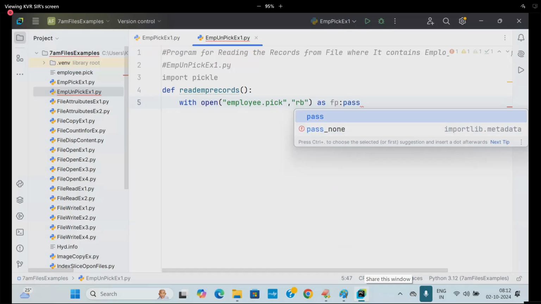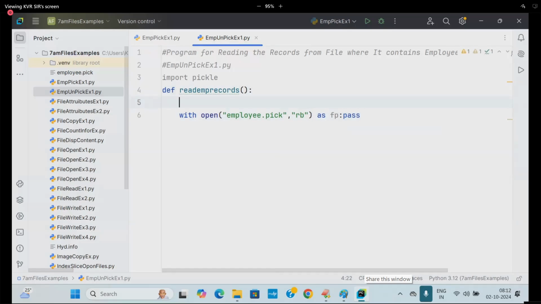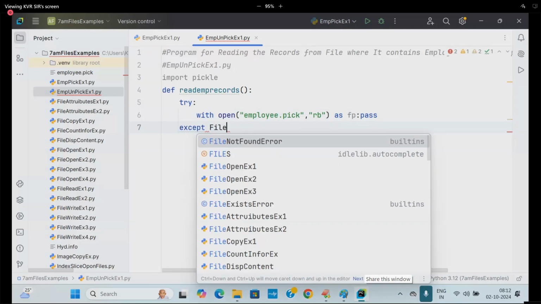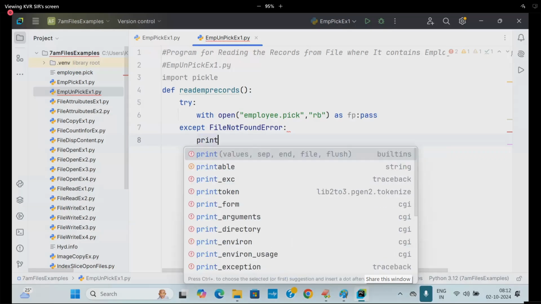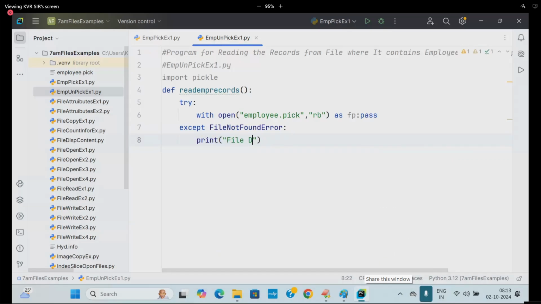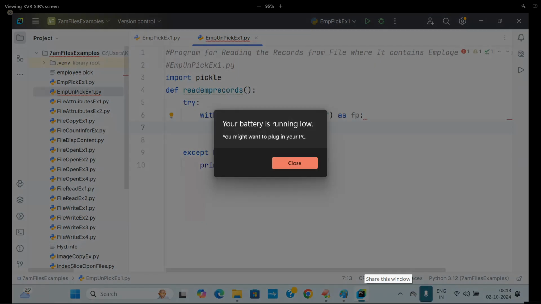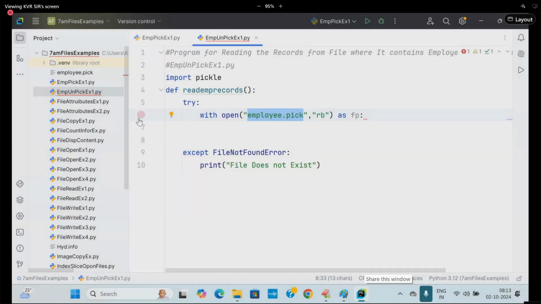If that file name is not there, what will I write here? Try, and I'll write except FileNotFoundError, and I need to say file does not exist. Okay. So here I'm going to write employee.pick with RB. So next, what should I do? fp is pointing to whom? Employee.pick. Already, how many records does employee.pick contain?